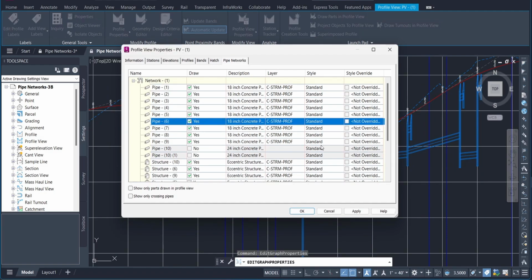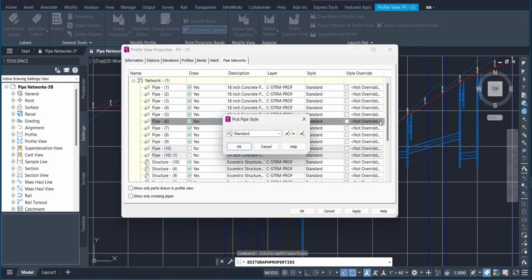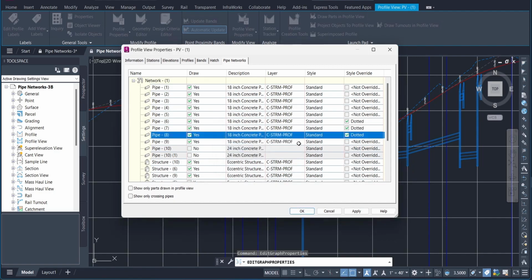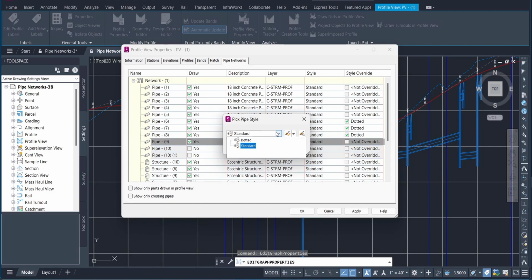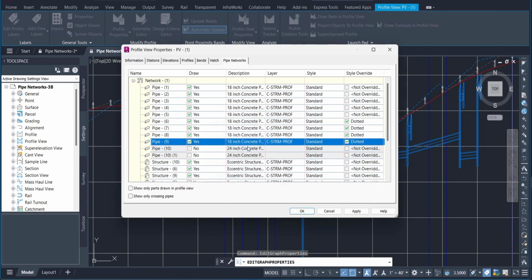Right-click. Click Profile View Properties. On the Pipe Networks tab, click the Pipe row. Scroll to the right until you can see the Style Override value. Click the Style Override cell. In the Pick Pipe Style dialog box, select Dotted. Click OK. Repeat steps 5 and 6 to override style for pipe, pipe, and pipe.